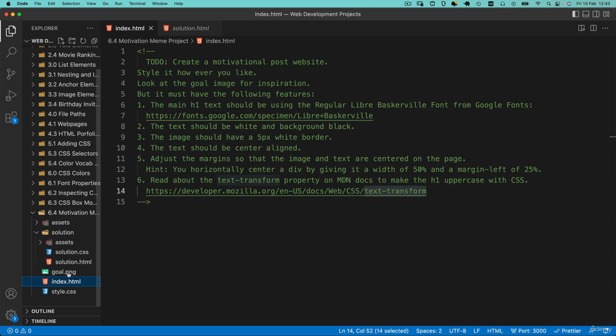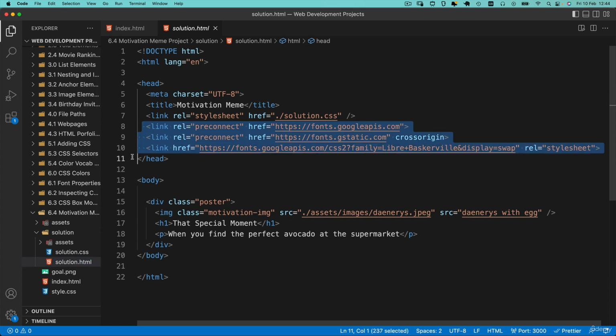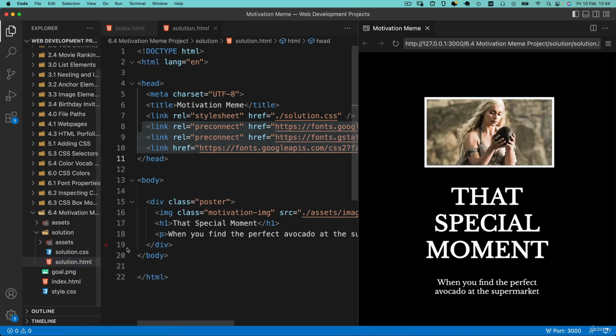Now, some of the steps are pretty self-explanatory, but there's a couple of things I want to just briefly touch on. One is you will need the Google font links in the head section if you want to be able to have that custom font on screen. And this is the custom font.